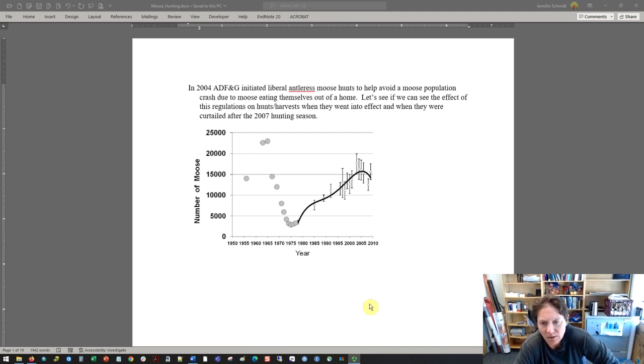This video is going to go over how to look at the effects of these antlerless moose hunts that were done in interior Alaska. These hunts were done to avoid a moose population crash. The moose basically were getting really populated, eating the vegetation, and they were afraid that if the moose population got much higher, it would destroy the vegetation, thus leading to a crash. And so in 2004, they started some liberalized cow hunts, so female moose, and that lasted through the 2007 season.